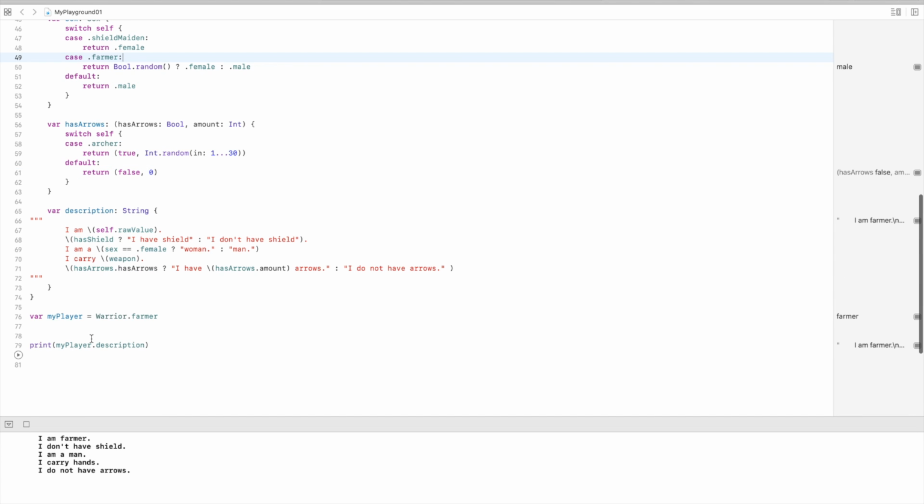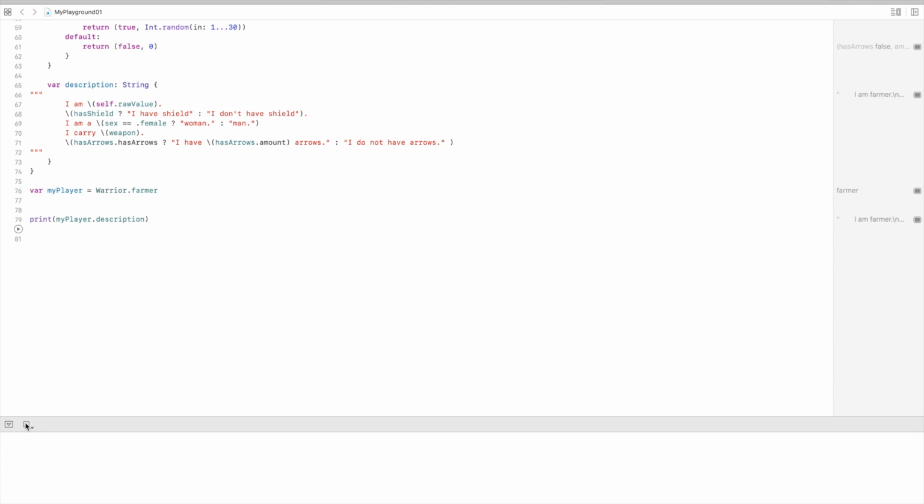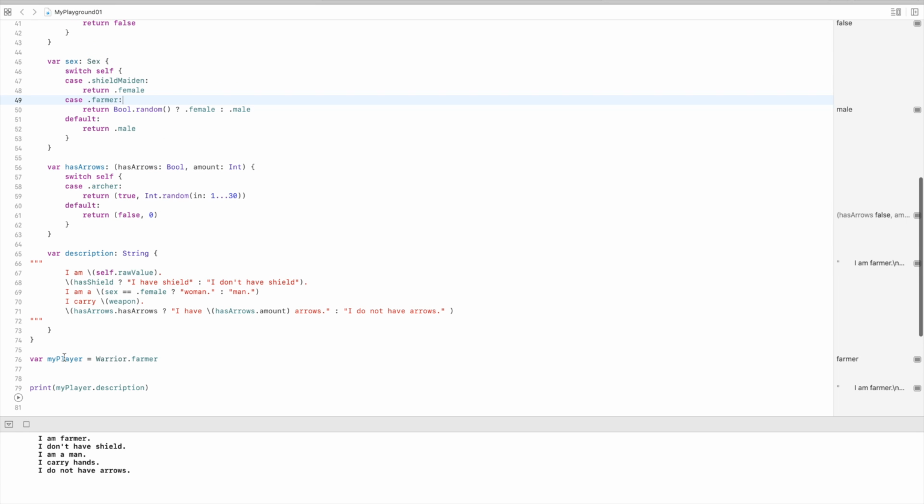So the farmer in this case is a man again. Farmer is a man again. This time the farmer is a woman. All right.